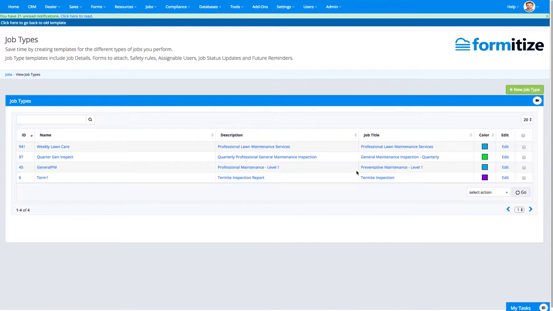Now you can save a huge amount of time by creating job type templates for each different type of job that you perform. To find the job types page, you go to Jobs in the main menu and then select Job Type. And to create a new job type, you select the New Job Type button on the right hand side.